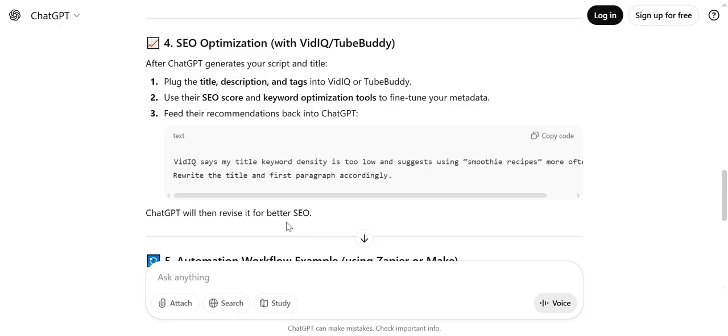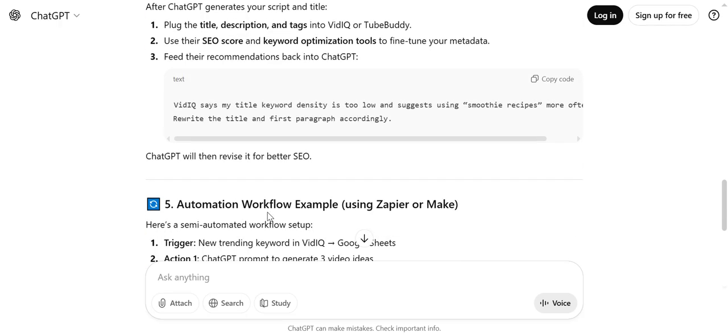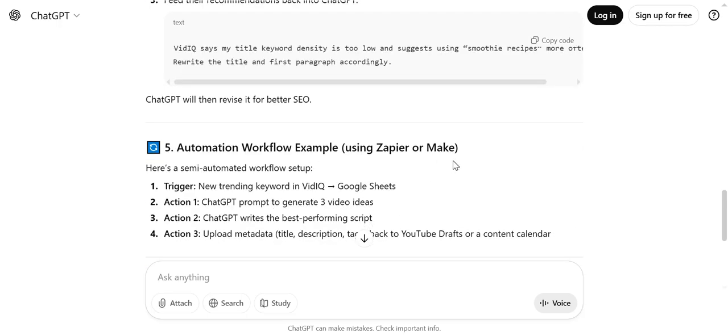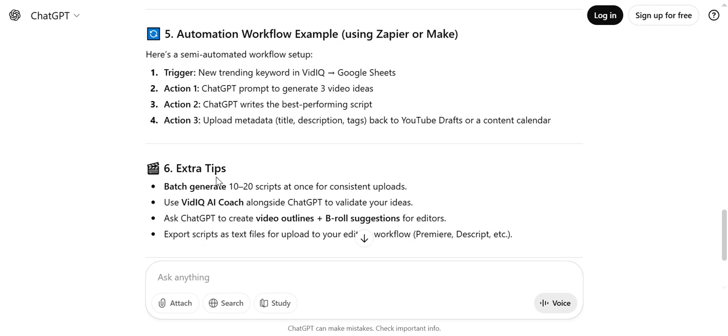ChatGPT will then revise it for better SEO, and then you can use Zapier or Google Sheets to create an automated workflow that will upload your video with the specific title, description and tags. Then you can manually upload the video thumbnails as well, and that's how you can automate your workflow with the help of ChatGPT and vidIQ. That's all about how you can use ChatGPT along with vidIQ. In the next video I will practically show you how you can do this.